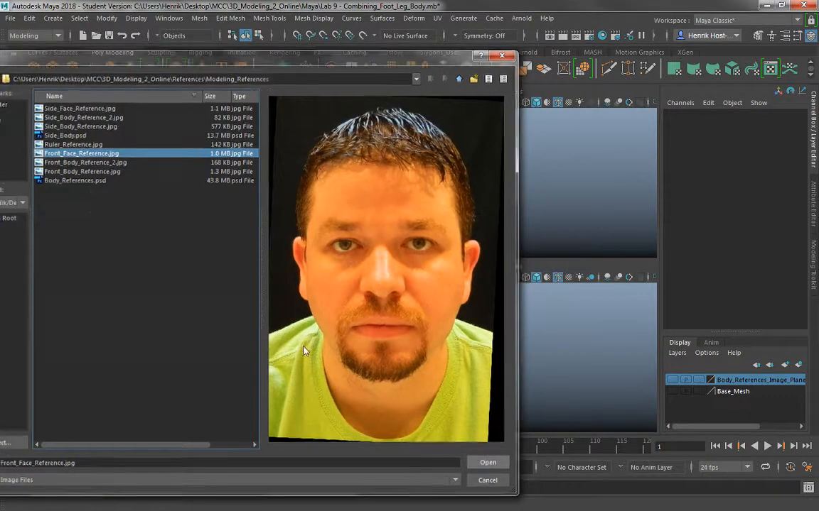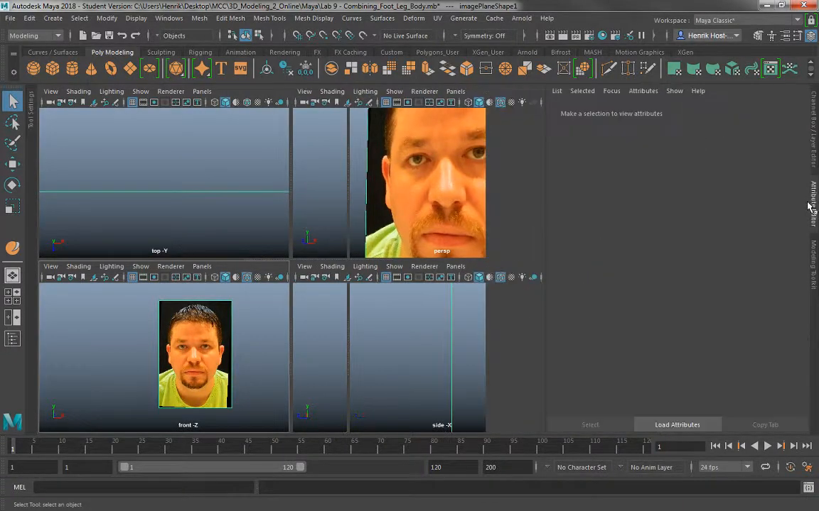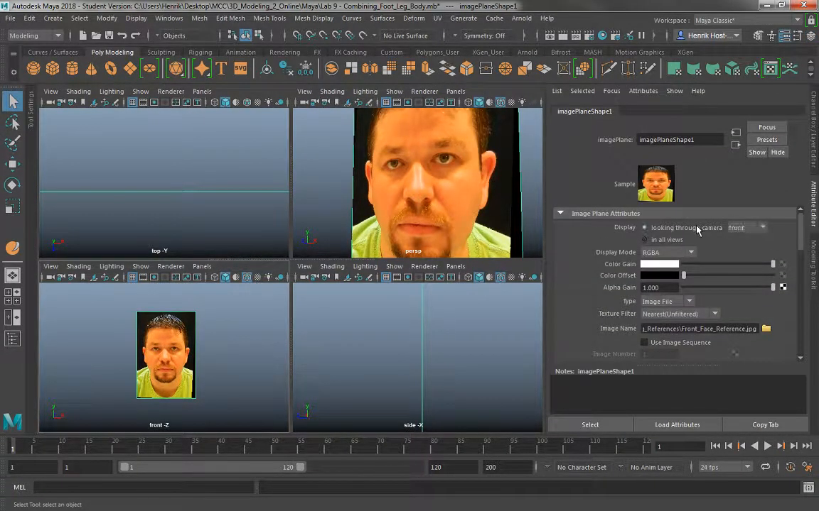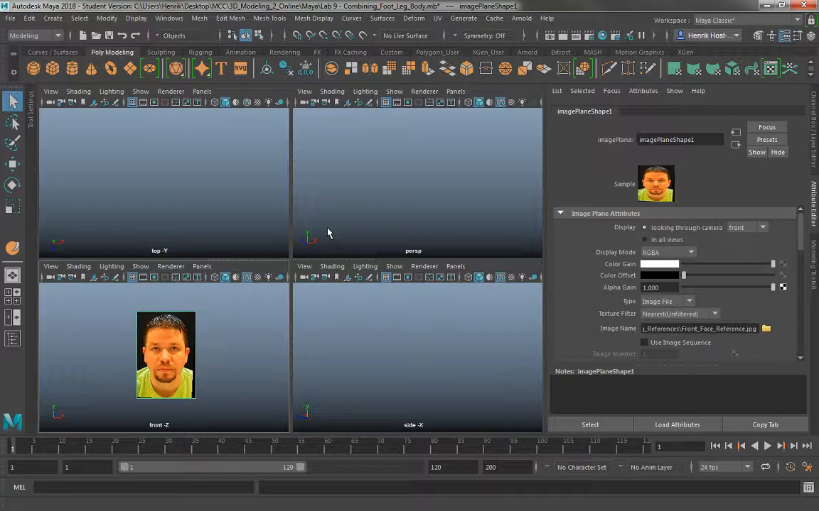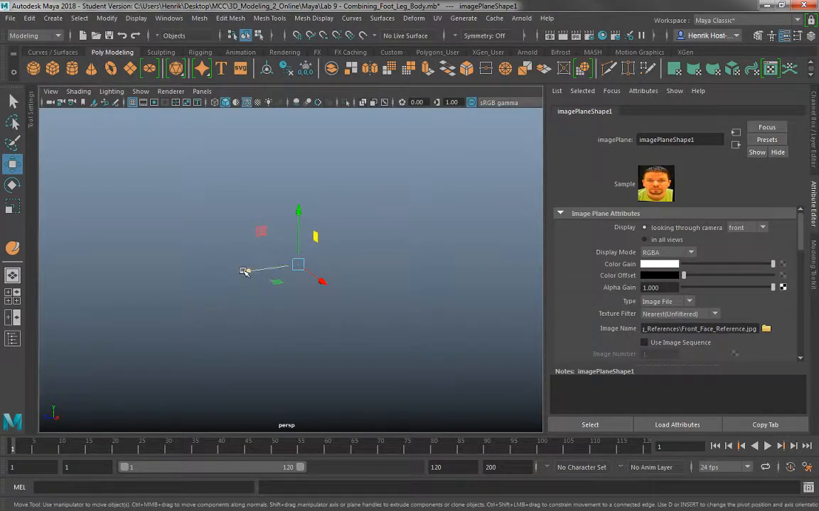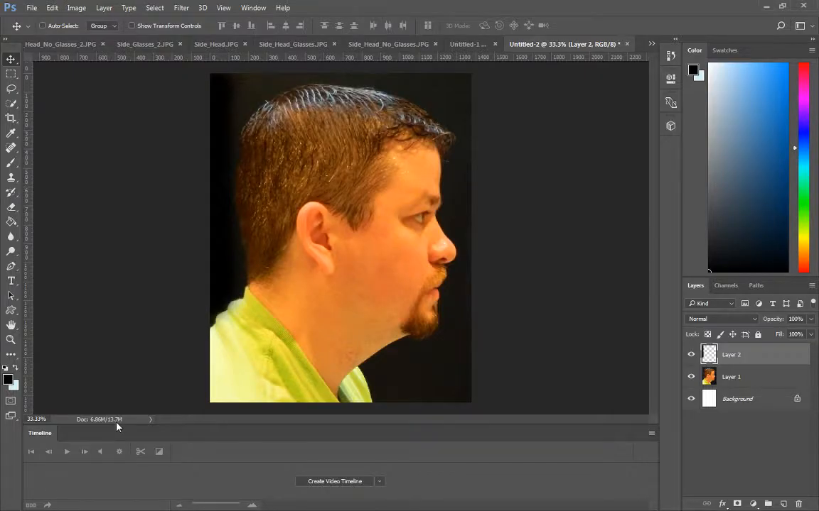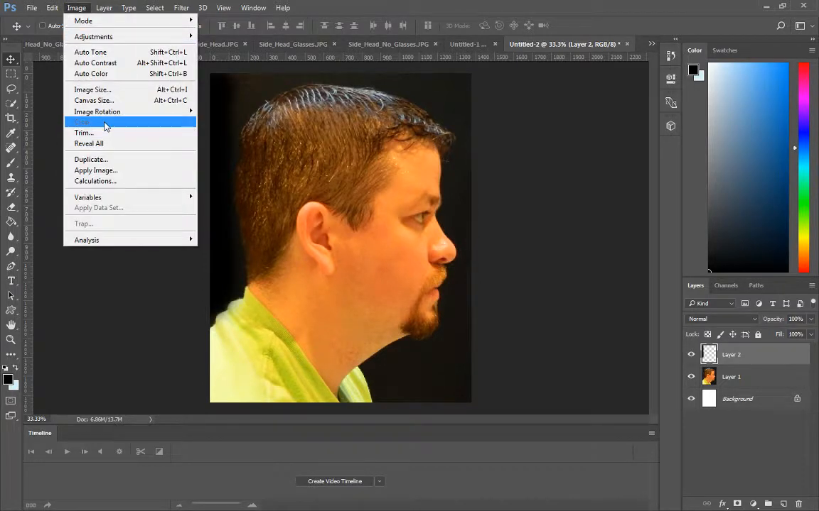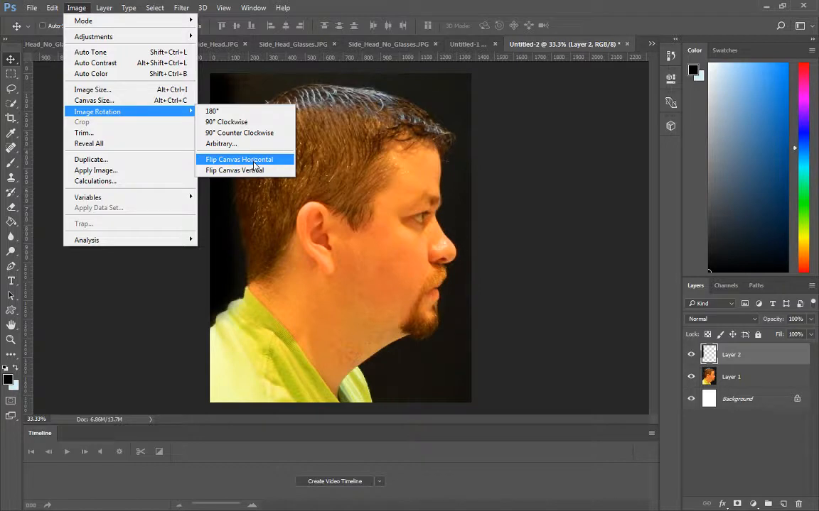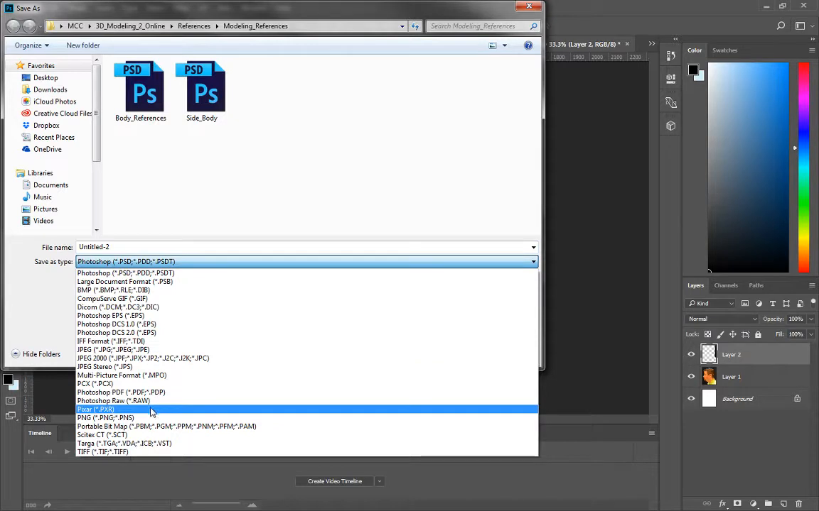Front face reference, and looking through camera. And I'm just going to drag that back. And I believe actually in my Photoshop file, image, rotation, flip canvas horizontal. I'm going to resave that out so I have the face facing the right way.